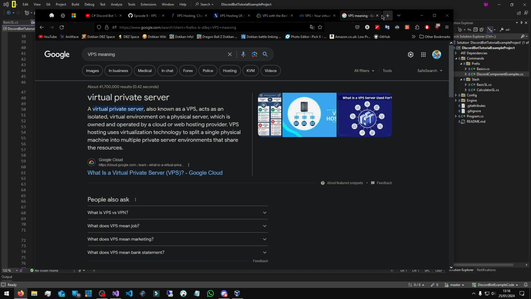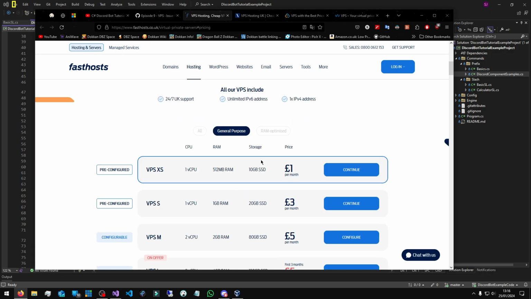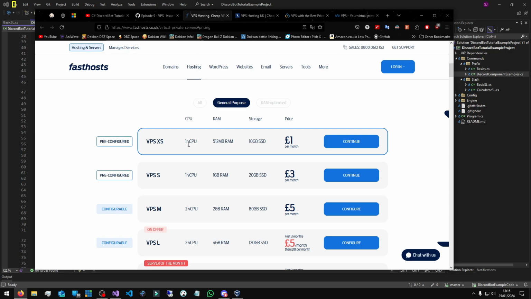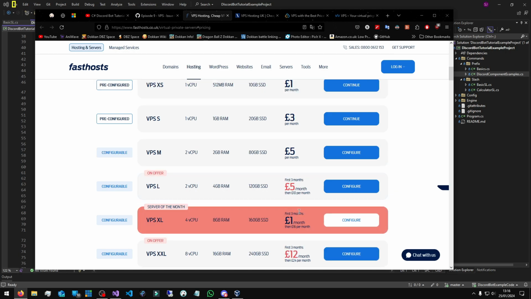So I've got some services here. The first one here is called Fast Hosts. Bear in mind, all the links here will be in the description so that you can click on these and access these VPS services. These guys do 1 core, half a gigabyte of RAM, and then a 10 gigabyte SSD for £1 per month. Obviously, depending on what country you're in, the price is going to change. I'm in the UK, so it's going to be pounds for me. Here's one with a gigabyte of RAM and then a 20 gigabyte SSD for £3 a month.